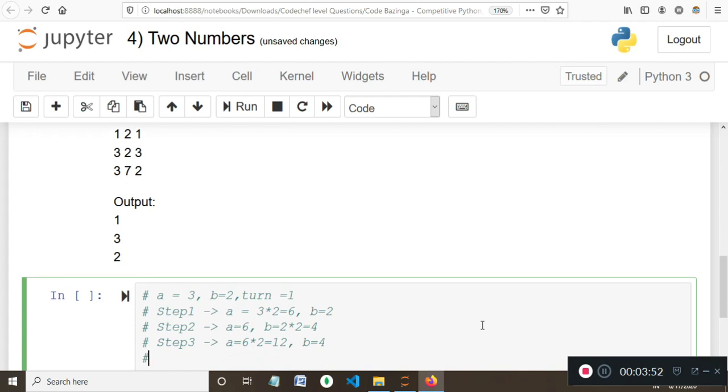So the result we want to evaluate is the maximum of 12 comma 4 and the minimum of 12 comma 4, and we want to evaluate integer division. So the maximum of 12 comma 4 is 12 and the minimum of 12 comma 4 is 4. So the result we will be getting is 3 and the output here is 3.